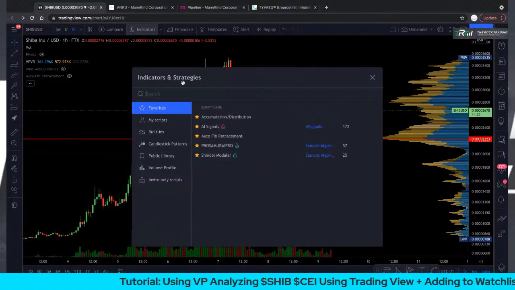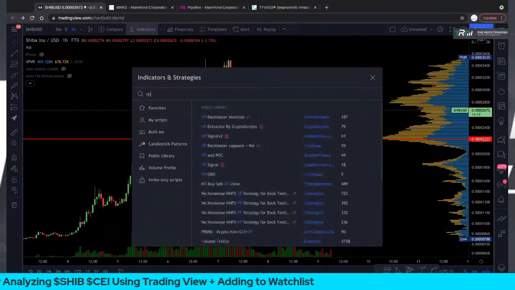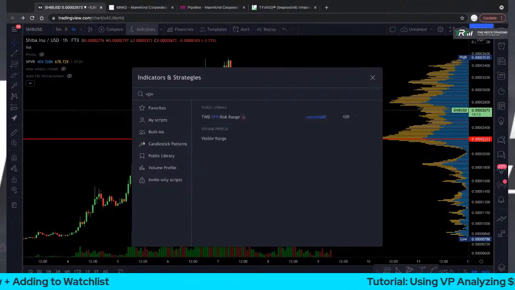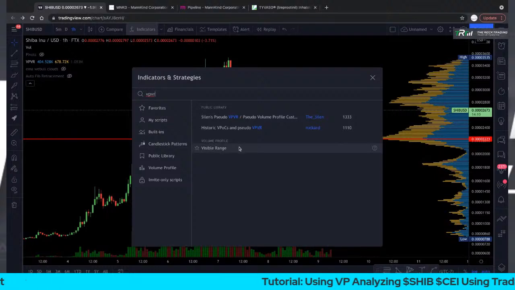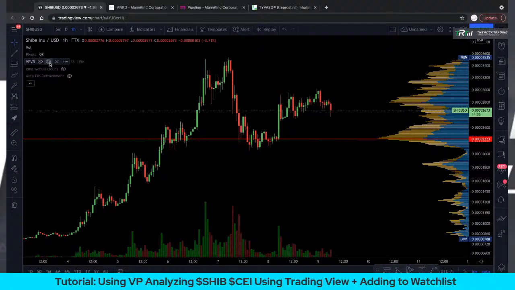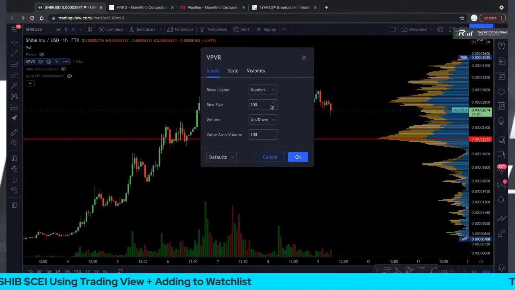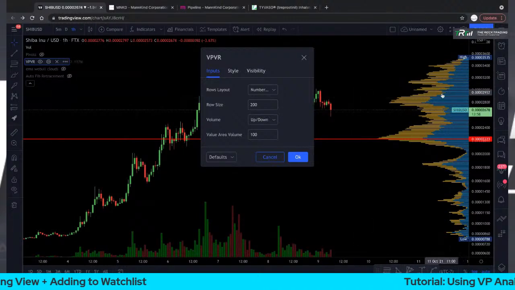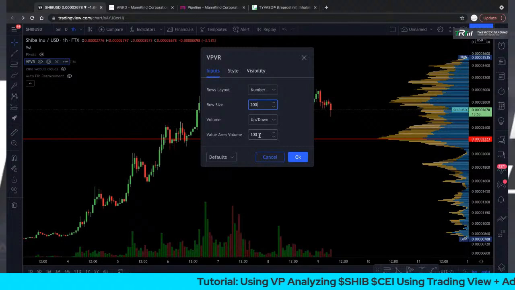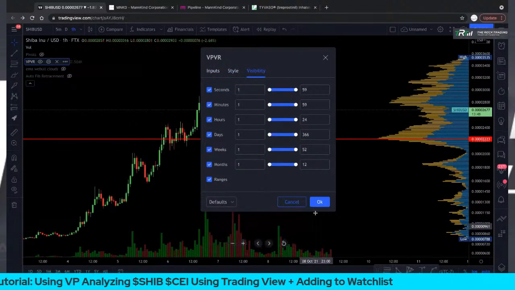The first thing you're going to do is go to indicators, and then type in VPVR, sorry. Here you go. This is the visible range, and you can go ahead and add that. I've already done it. Once you add it, you go to settings and then to inputs. I'm doing this so I can shrink down the row size and the area volume. You can put in 200 and also 100, and that's all you really need. You can change the colors if you want, but that's not necessary.